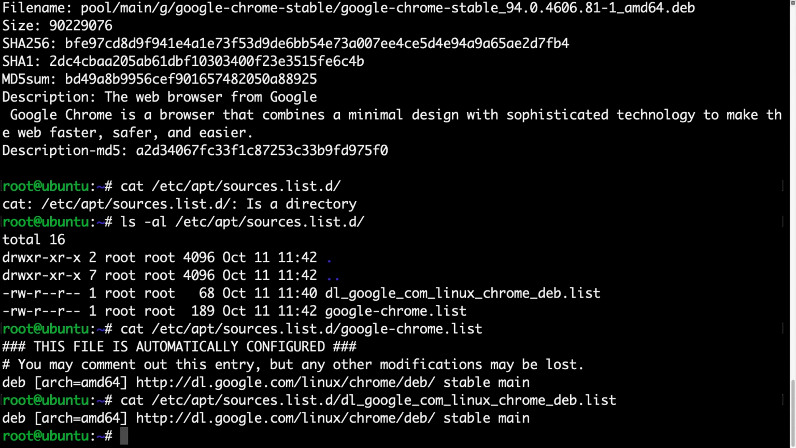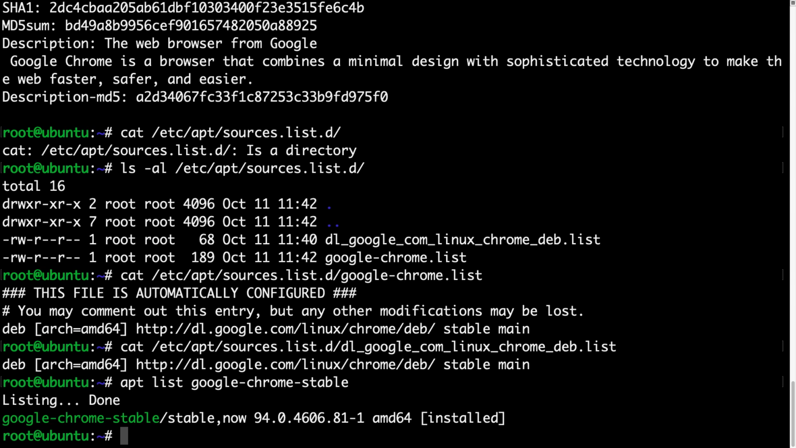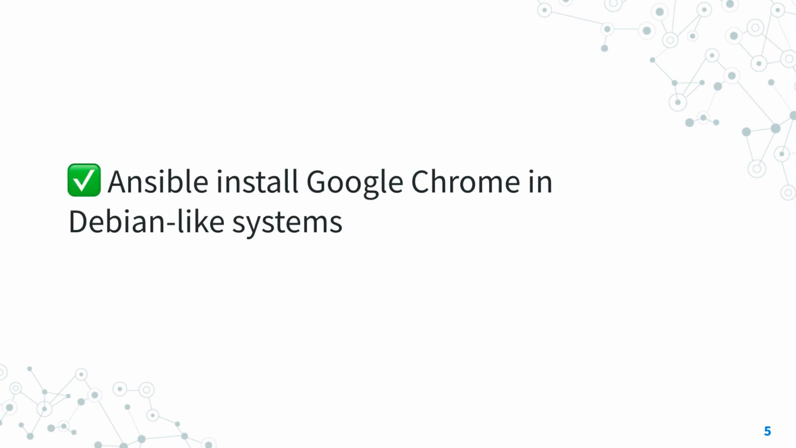Another verification that we can do is to check if the package is really installed. To do this, I only need apt list and the name of the package, google-chrome-stable, and here we are, it's successfully installed. Now you know how to install Google Chrome in Debian-like systems with Ansible.